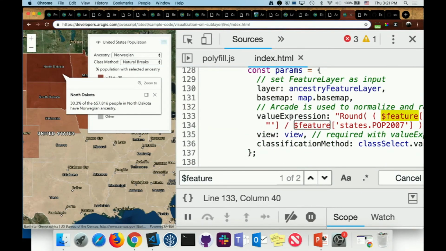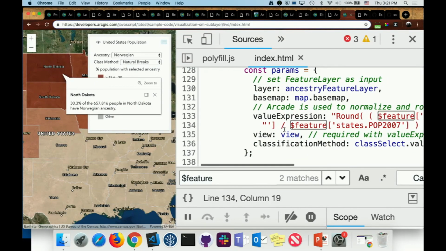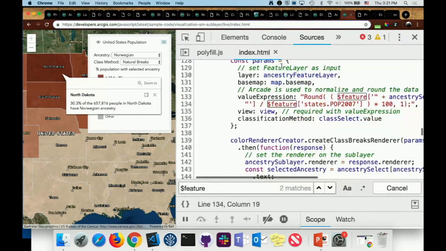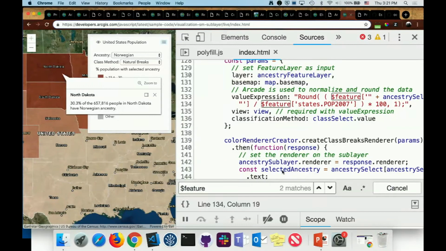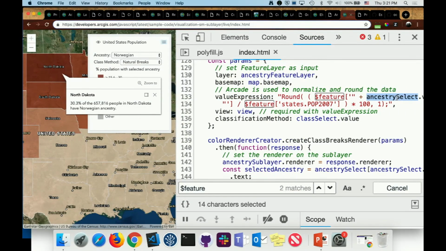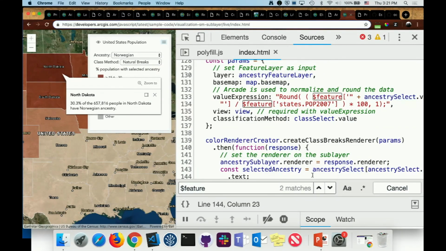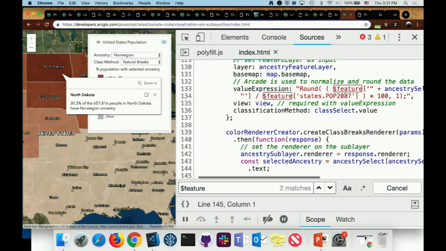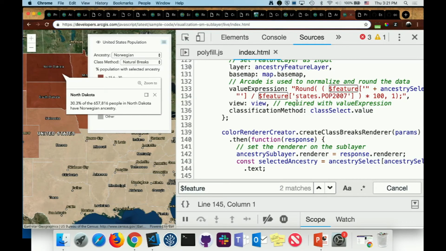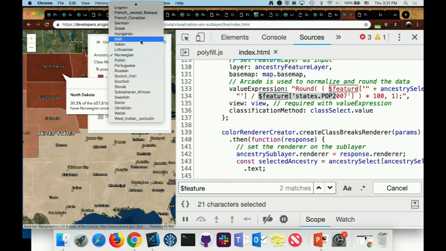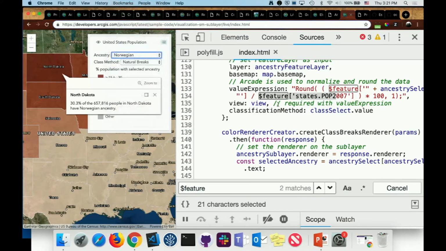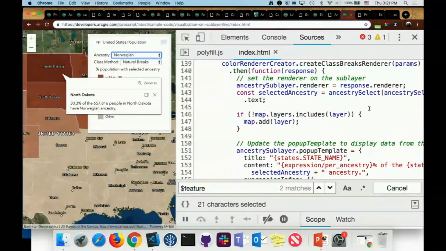$feature. Okay, let's bump this down a little bit. And so you can see that I'm getting the value of this select, and then passing it into an Arcade expression and rounding it. And so every time that this selection changes, this value is regenerated on behalf of the user. And then I actually pass that to a smart mapping function here, and that's what generates the renderer for me.